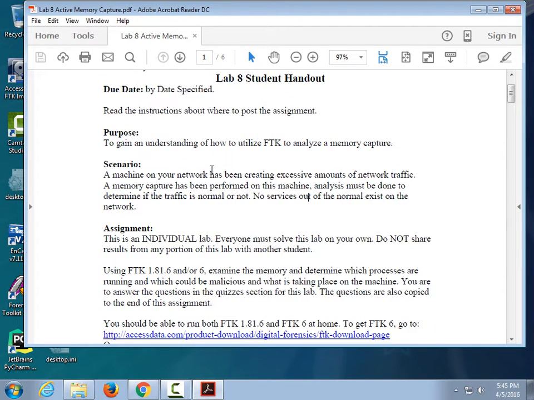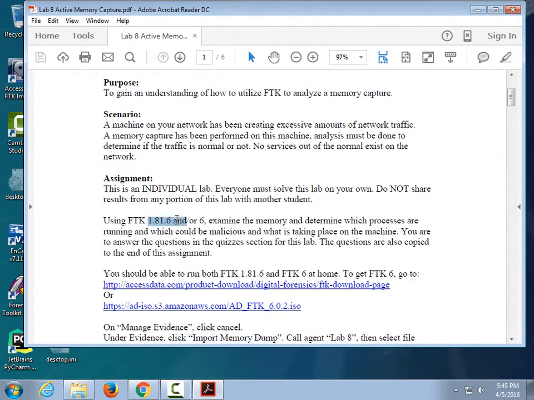So do it yourself. Now, for this one, you can use FTK 8.1, 1.6, and FTK 6. You need FTK 6 for part of it. FTK 8.1 will do some of it. Okay? You can actually do them both from home now.